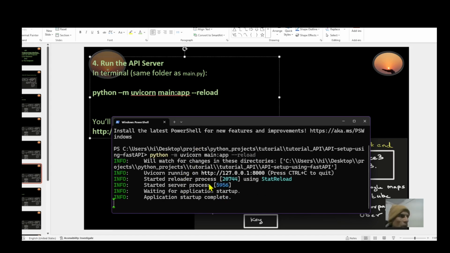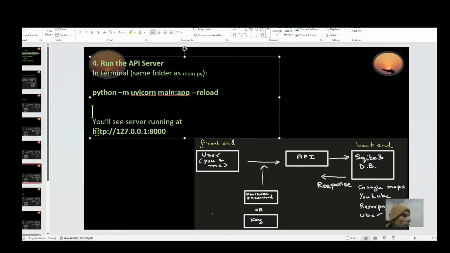All right, there you go. And you should see something like this: uvicorn running on this port right here. So now you want to go to this port. You can just copy this, http://127.0.0.1:8000. Actually, you know what, let's just go to that port. I'm just going to come over here, and I already have it written down over here. So I'm just going to copy this and go to my web browser.